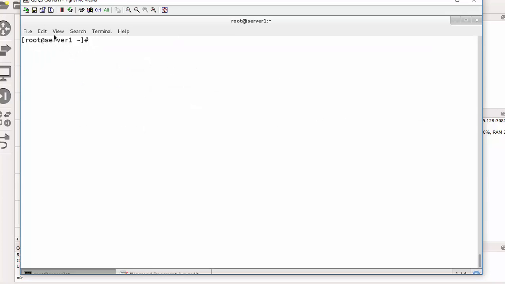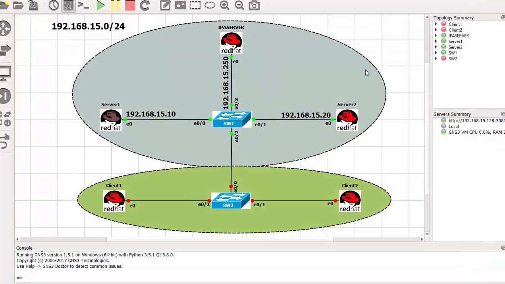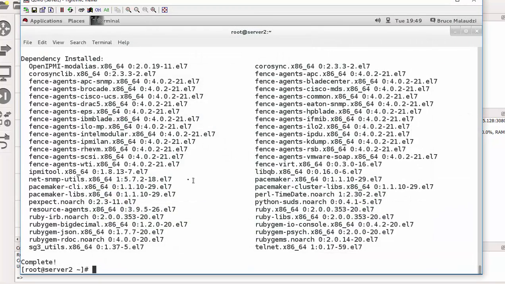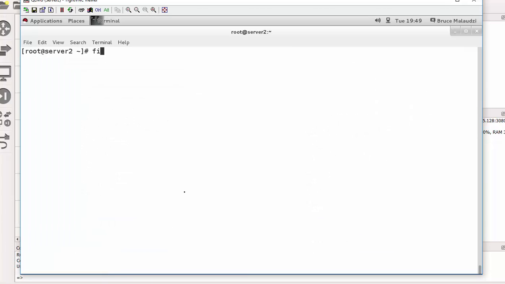So let's jump over to server 2. So on the second server, let's just finish installing. So I need to add high availability to the firewall exceptions. That will be add-service=high-availability. Okay. Reload the firewall.